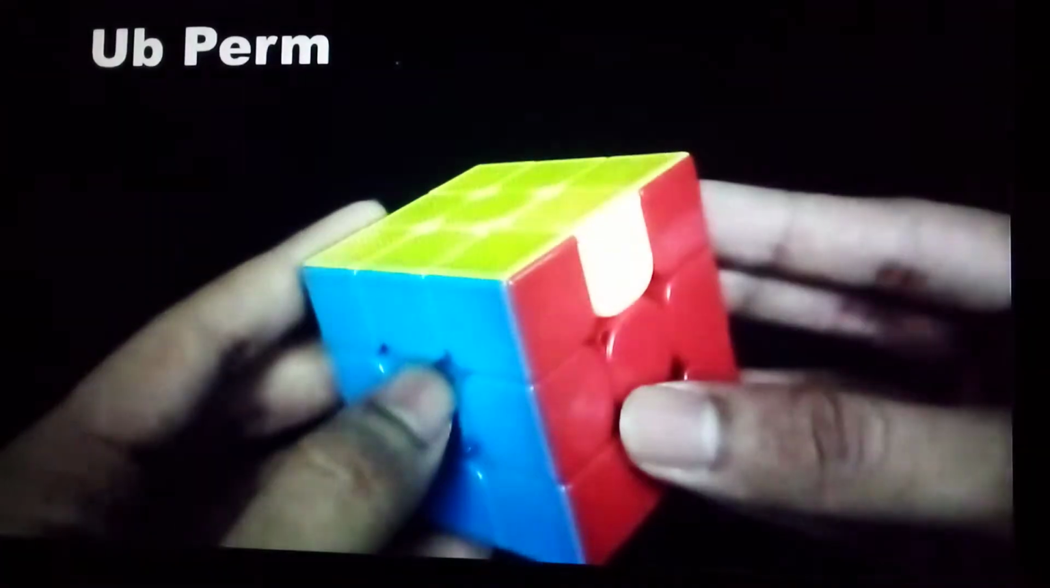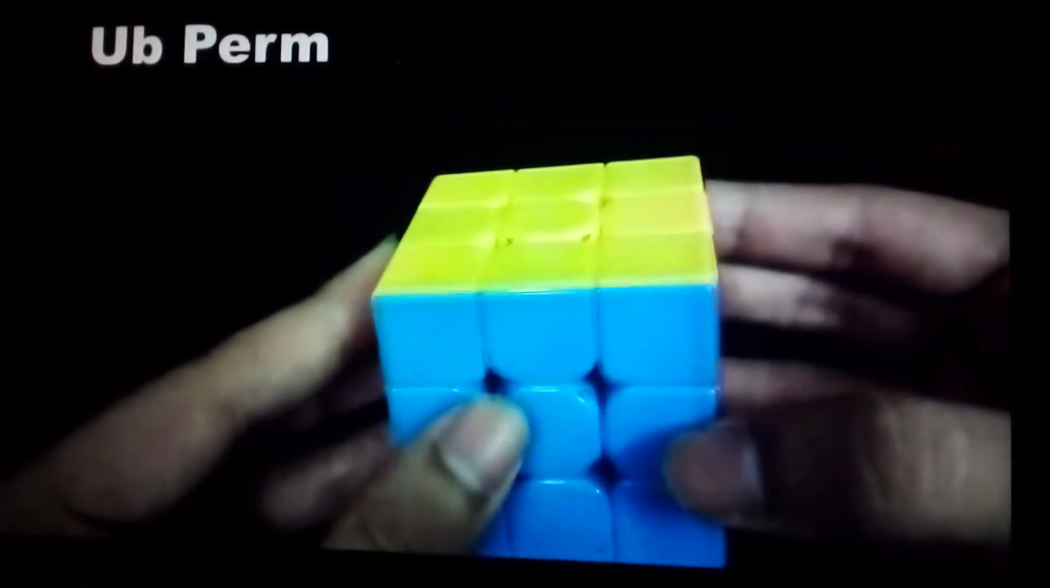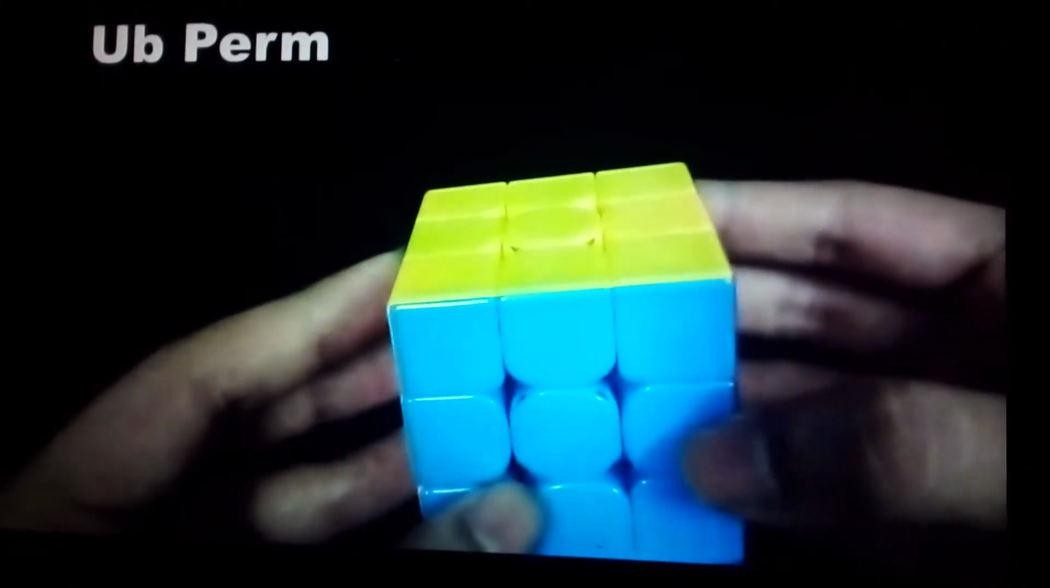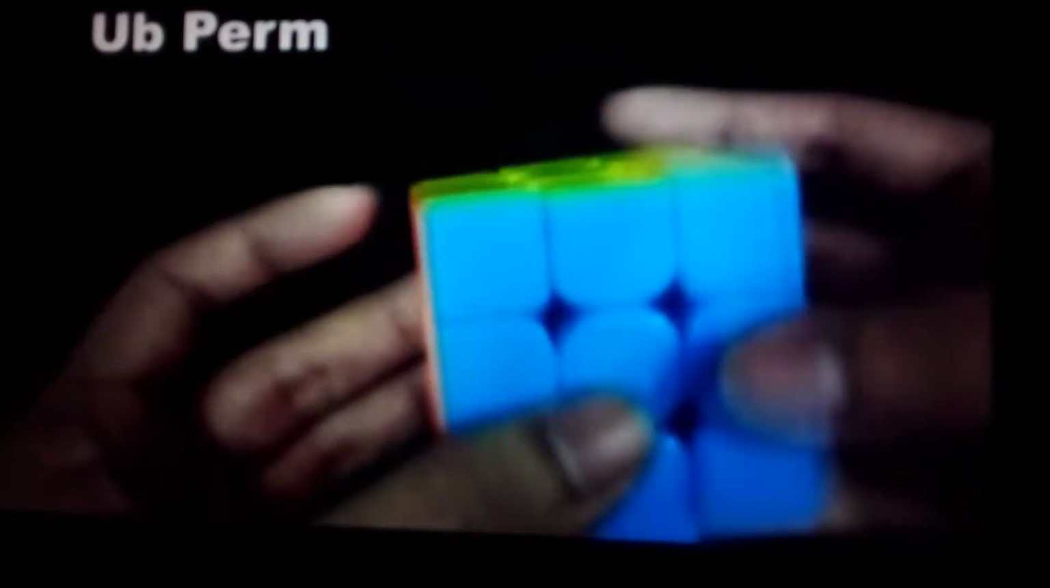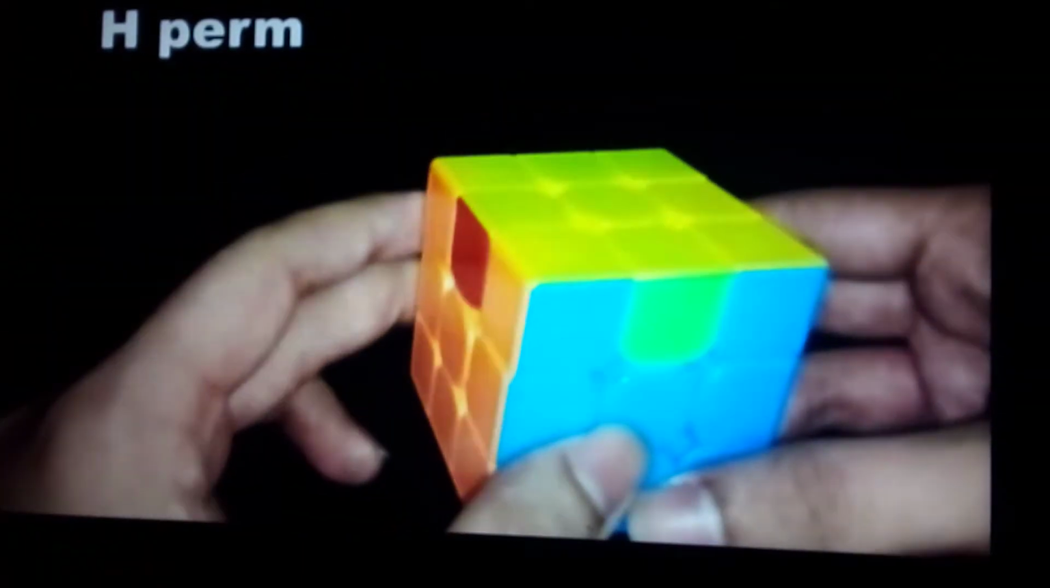So this is the second case, which is the mirror version of the first one. So do the mirror alg. Well, there is a better alg like this, but I'm going to save it for a future video where I'll show you all the advanced algs. Here it goes. Left hand sexy, right hand sexy. Look at it again. Left hand sexy, right hand sexy. Insert, insert. Okay.